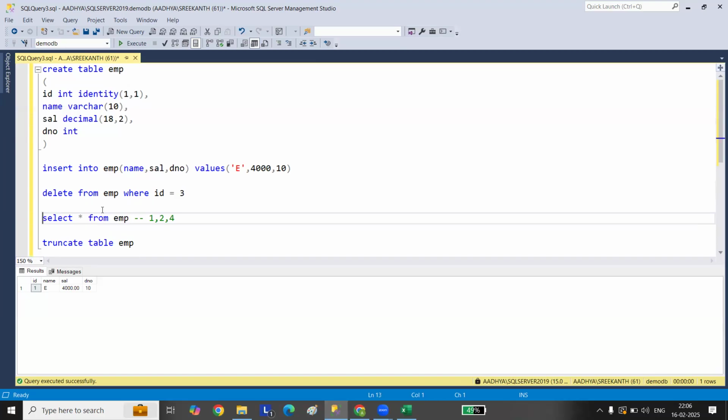So now your system will automatically insert the value using the identity function. And we have seen what happens when we use delete and truncate also. Okay. I hope it was good and you have learned something from here.